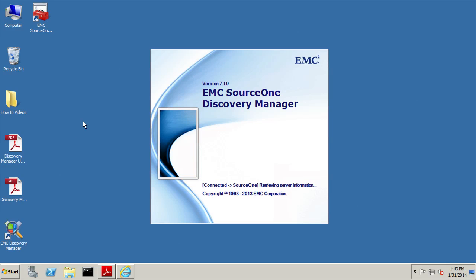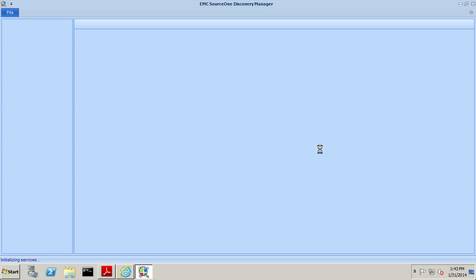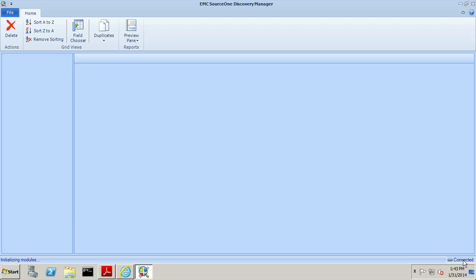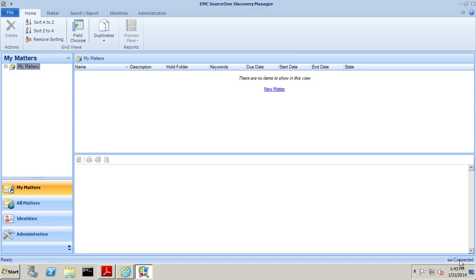A splash screen will come up giving you the status of the connection to the server, connected, and the next thing you should check is the actual connection status in the bottom right corner of the application. With this connected link, we know that we are actually connected to the Discovery Manager server, so as we create searches or collections, they will be queued up in the Source 1 environment and executed.